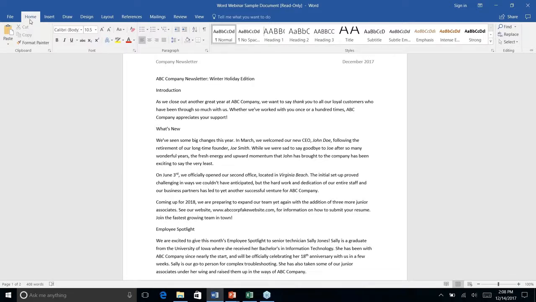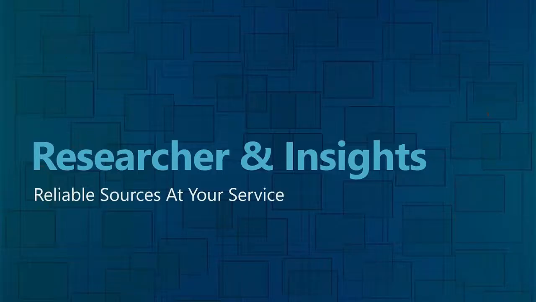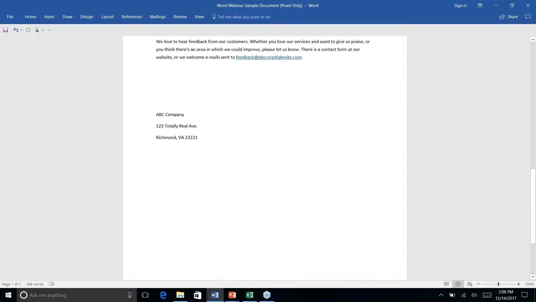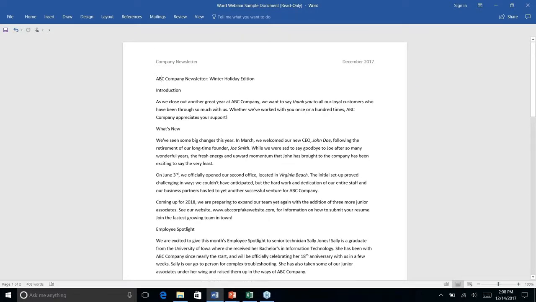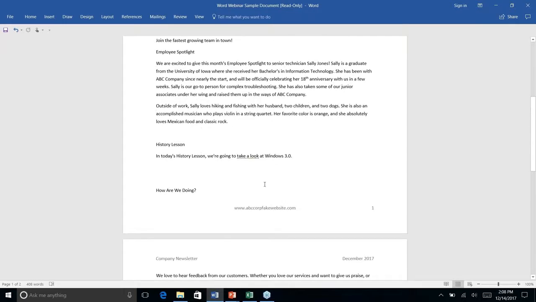So it's one of my favorite new features. Next thing we're going to look at is going to be Researcher and Insights. I've got my little custom template here, or my example template. I just made up a little company newsletter for a company that doesn't really exist, but put in some elements that we might want to use during any sort of company newsletter that you might want to put out.